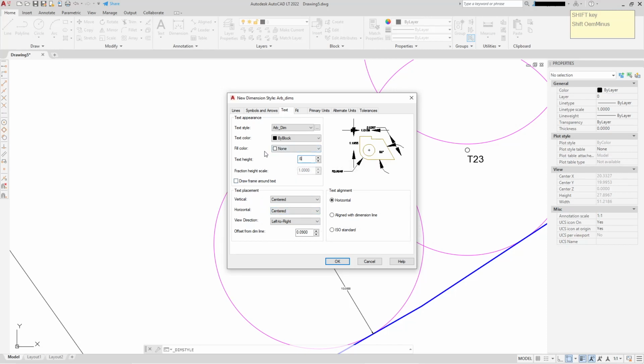Now the fill color, this will put a background on the little value, which is really handy. And I would suggest you just click background. And text color, I would say by layer, because we'll be putting them on a proper layer, won't we? Of course.